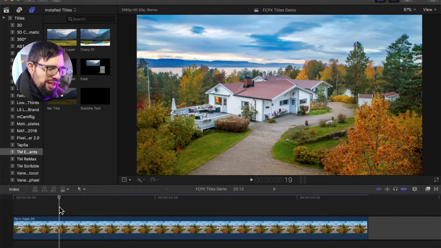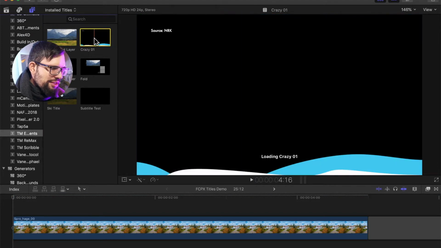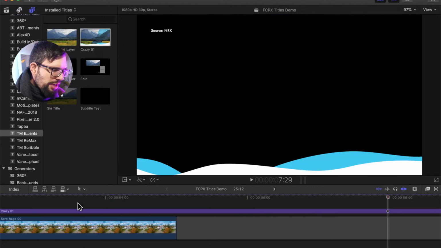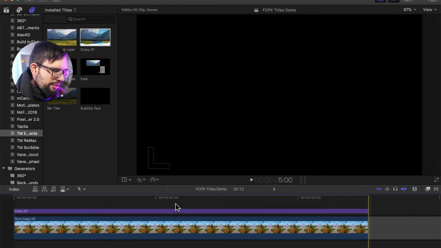And I made a kind of crazy example here. It's not very usable, but it shows a lot of features, all at once. So what I have done here in my title browser, I got something called crazy. So it's a bit of a crazy example. And all I do is I add that down here to my timeline and make sure that it's the same length. Here we go.